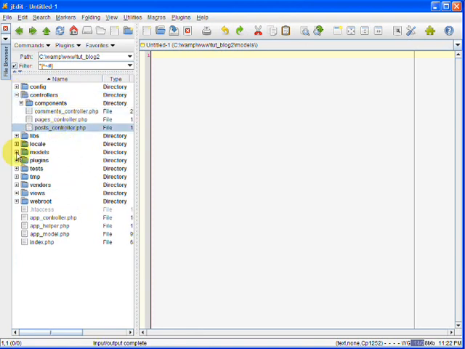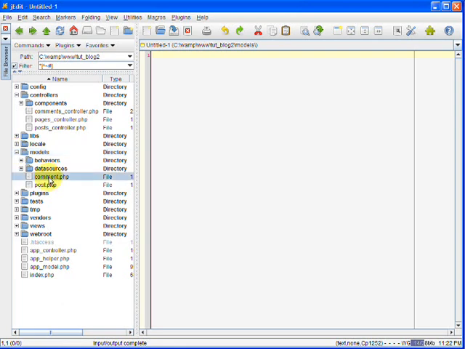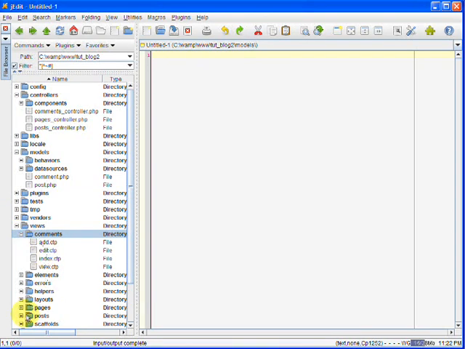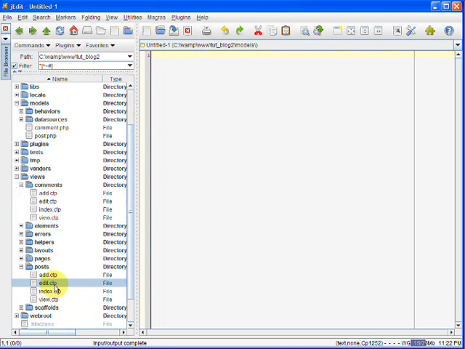So if we look in our controllers folder, it generated our comments and our post controller. Similarly, it generated a comment and post model. And in our views, we have the comments views and our posts views. And we can edit these as we need. So that's how you use the bake script. I hope you found it helpful, and hopefully you can use it on your own to jumpstart your CakePHP applications.